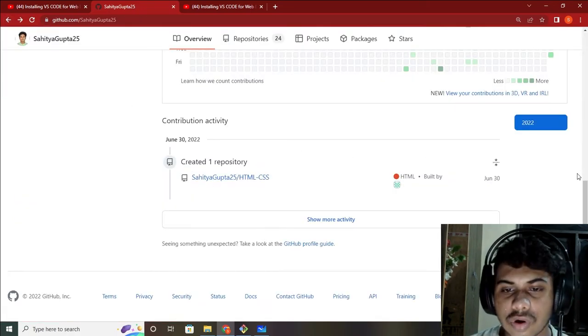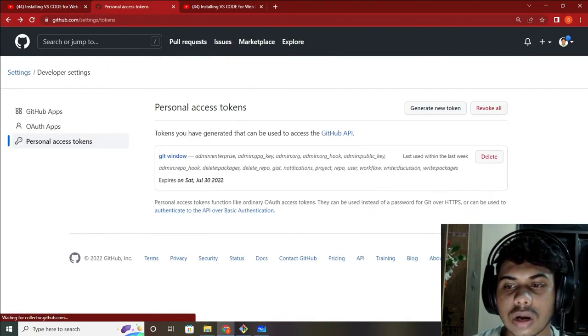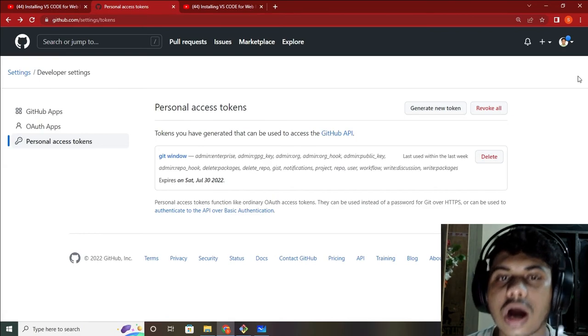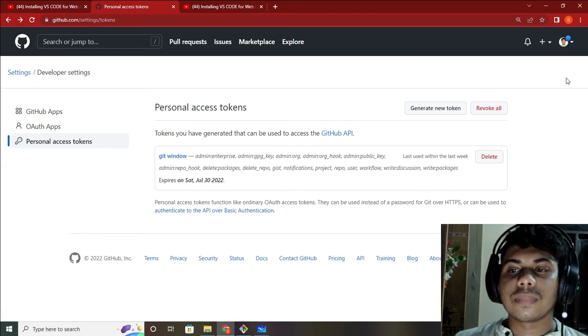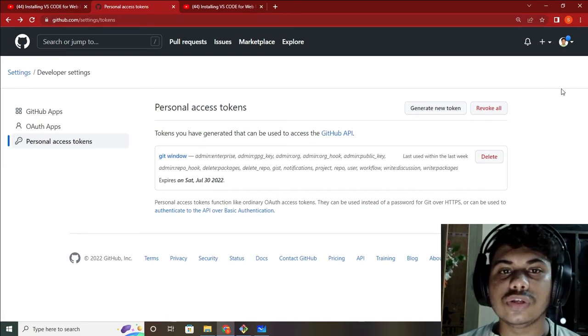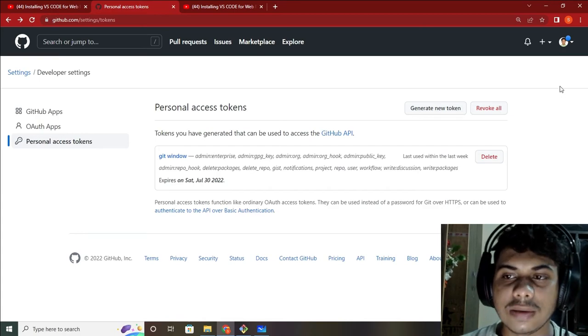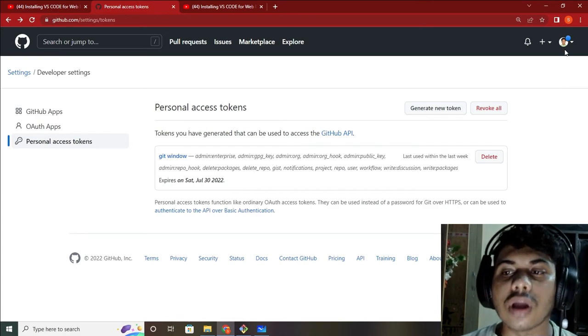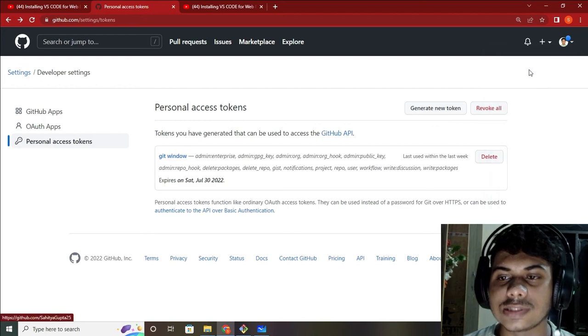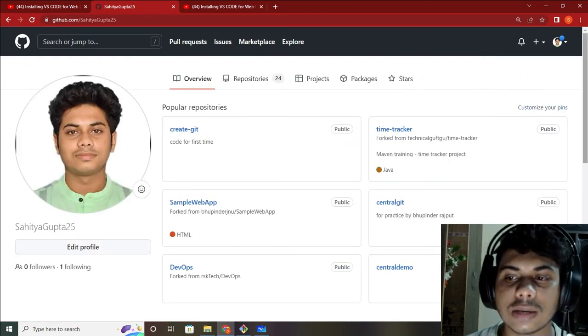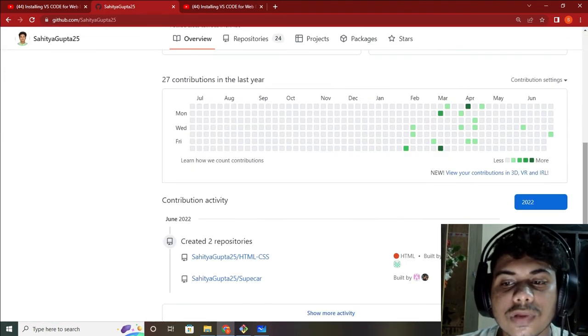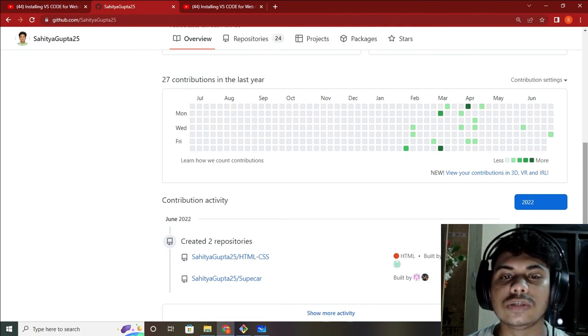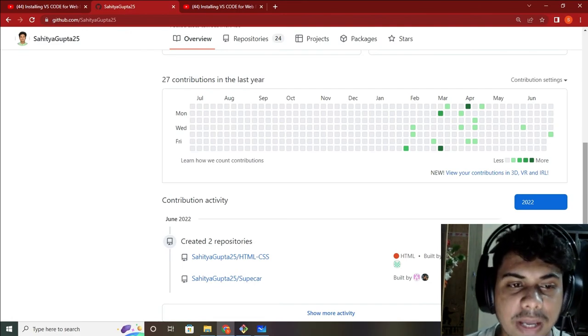Alright, so I think now you all understand how recruiters shortlist and screen your profile after checking your commits and contributions on GitHub. So I must say, make daily contributions to GitHub, whatever you make.